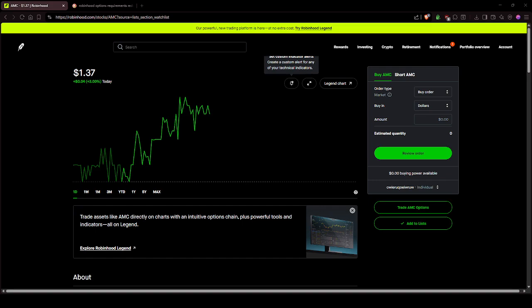To access Level 3 options trading on Robinhood, you first need to make sure you have a Robinhood account. If you do not have one yet, download the Robinhood app or visit their website to sign up. Once registered, ensure your account is set up for options trading. This typically requires a review of your financial situation and trading experience.